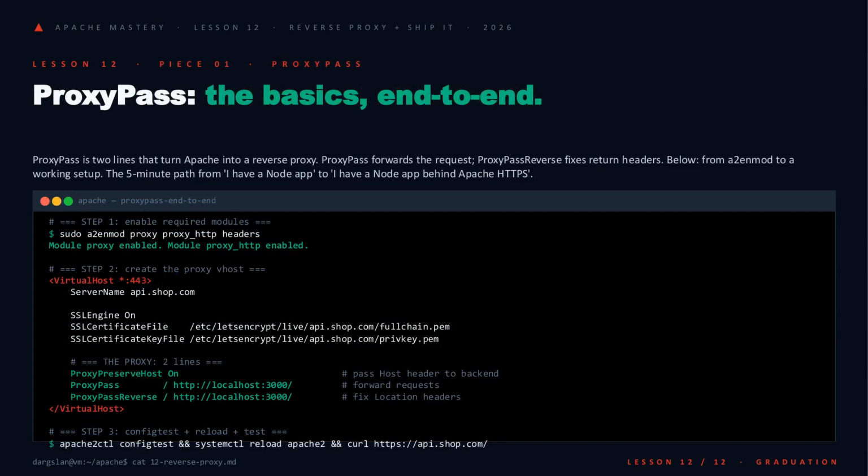So here's the whole pattern in one screen. Step 1. Enable proxy, proxy_http, and headers with a2enmod. Step 2. Inside your 443 VHost, after the TLS block, add 3 lines. ProxyPreserveHost on, so the backend sees the real host. ProxyPass to forward traffic to localhost:3000, and ProxyPassReverse to rewrite any Location headers coming back. Step 3. configtest, reload, curl. That's the entire reverse proxy. 2 real lines of proxy config, and your Node app is live behind Apache HTTPS.